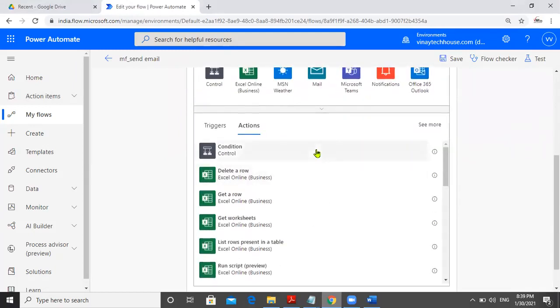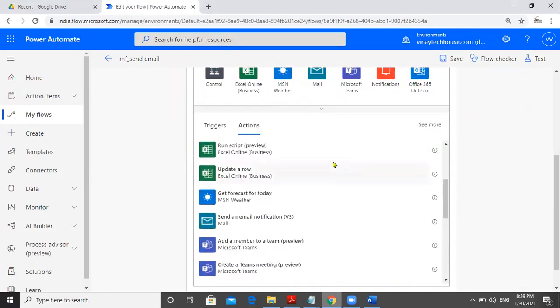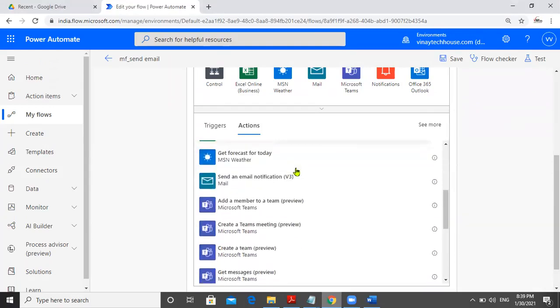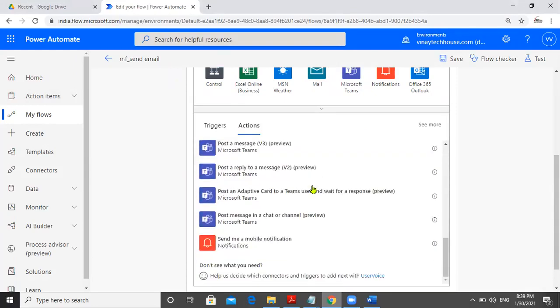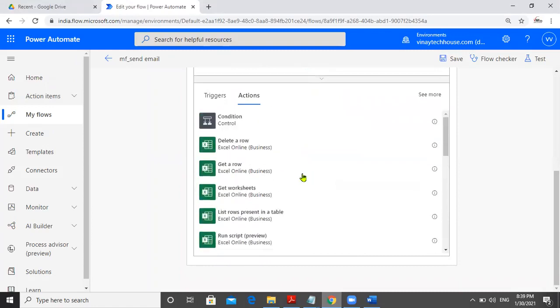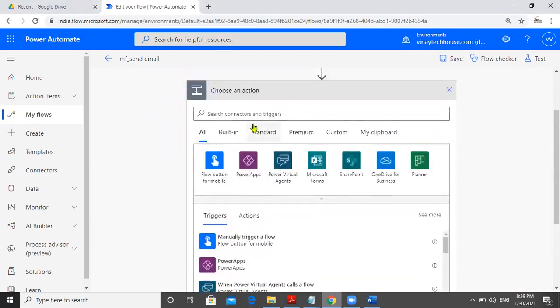There are many operations. You can see this. Update a row. Create Teams meeting. Create a team. What all you want to do, you can do that. Now Power Apps you can call. Microsoft Forms you can call. SharePoint, OneDrive for business, Planner. These are the built-in components. This is standard.